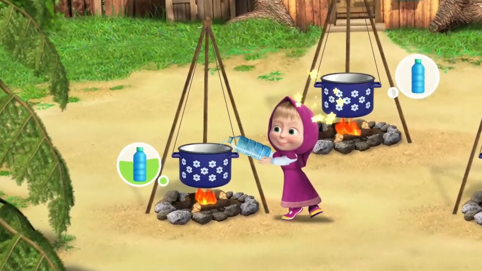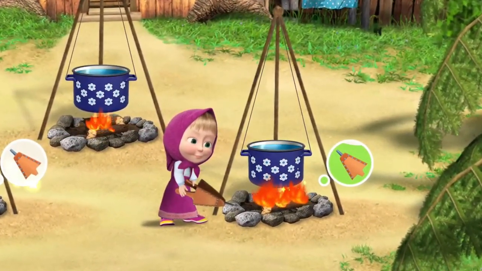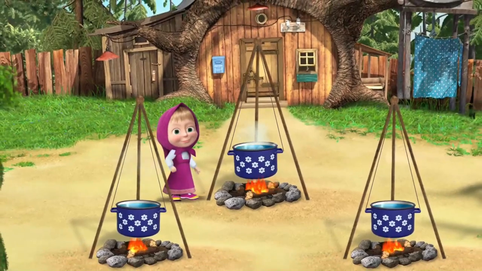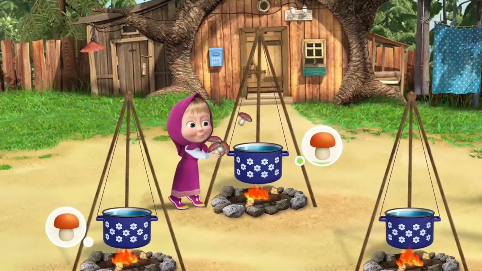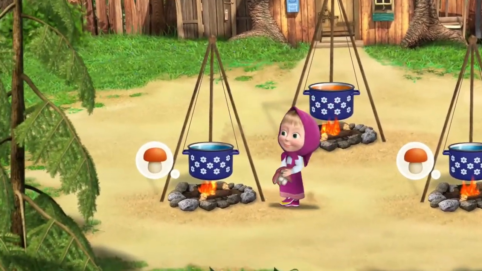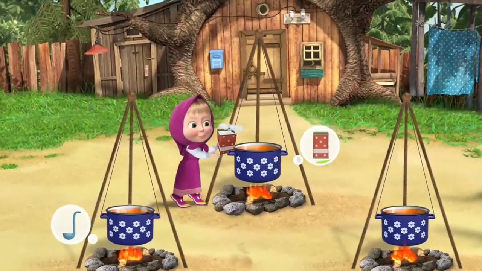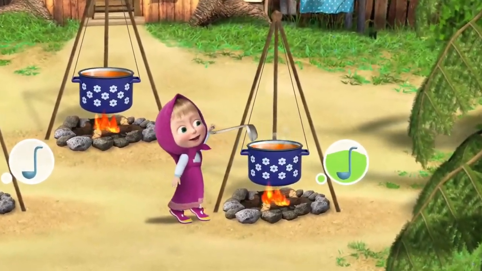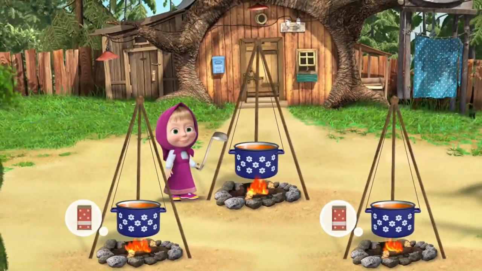Let's make some jam. Just what we need. Just what we need. Great! The jam will be ready soon. Oh, what a lovely weather! We need to add some ingredients. That's right. Well done! Just what we need.